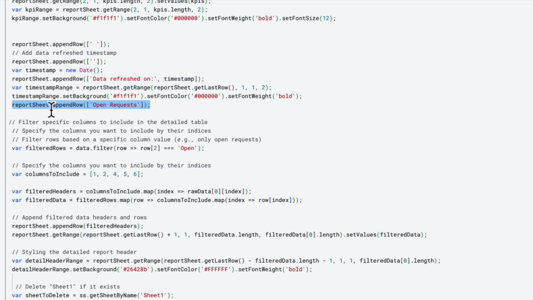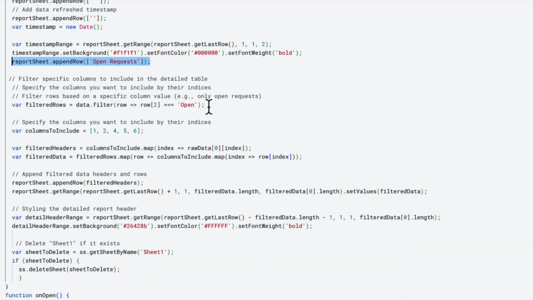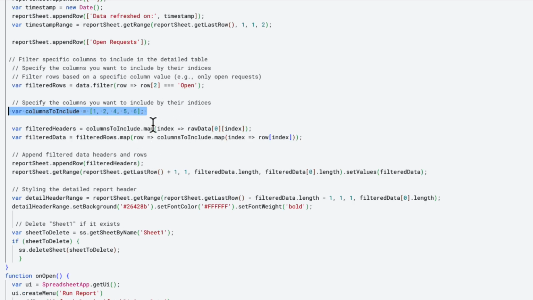So essentially what I want to do is take the raw data and filter that down to requests that are open and only include a few columns. So that's what I'm doing here. I'm filtering the whole data down to only rows that are open because that's all I want in the report. And then I'm selecting the columns to include. So I went with 1, 2, 4, 5, and 6. And then the filtered headers is what I want to include, and the filtered data is what I want to include there.